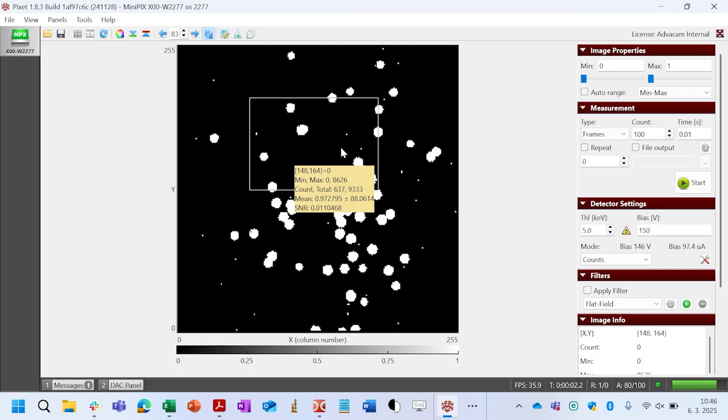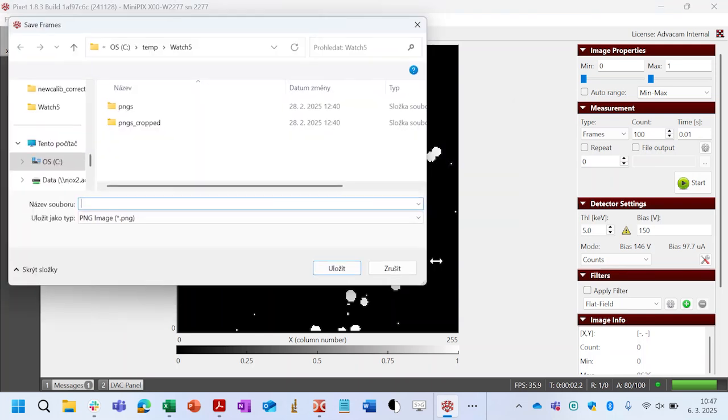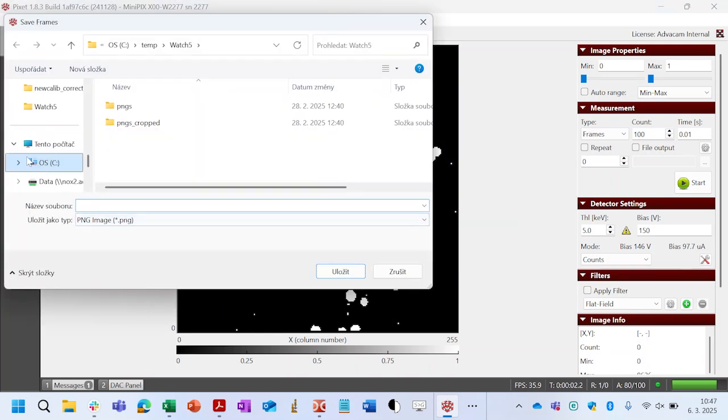If I want to save my data, I can simply click the icon and I get to choose. There are multiple options. I can save raw data. I can save only one of the frames that is currently visible, or I can save all the frames with different settings that are applied. So let's save raw data this time.